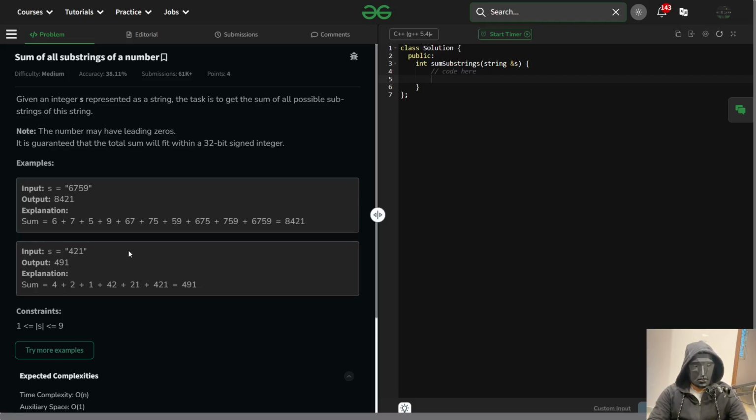Here is how I'll solve it. First I'll start with 6 as a substring. Next I'll take 67 as a two length substring, then 675 as a three length substring, and then 6759 as a four length substring. In the next iteration I'll take 7 as a single length substring, 75 as two length, 759 as three length, and in the next I'll take 5 and then 59, and in the last iteration I'll take only 9. So 6 is here, 67 is here, 675 is here, 6759 and 59 are also here.